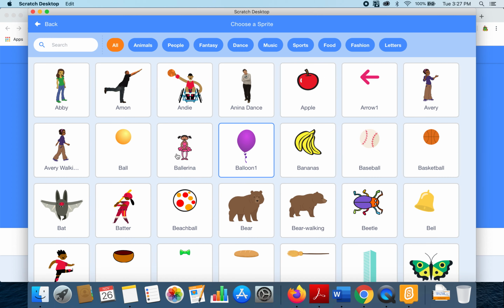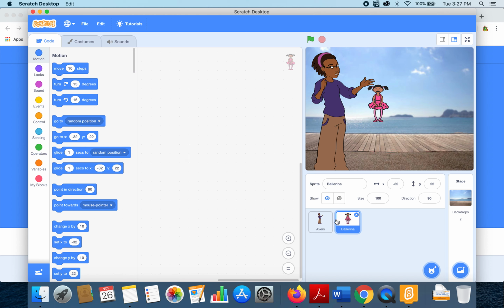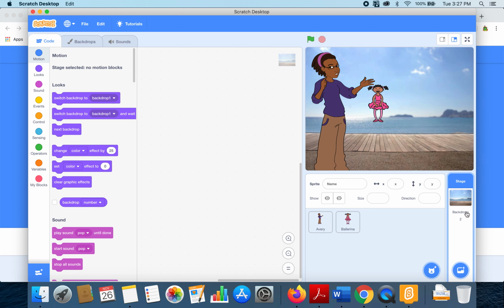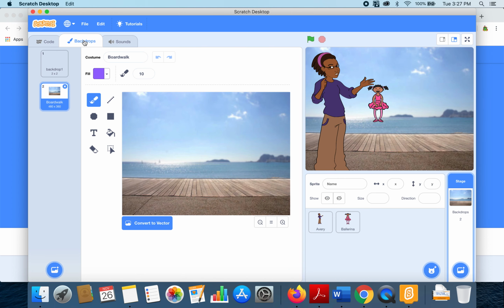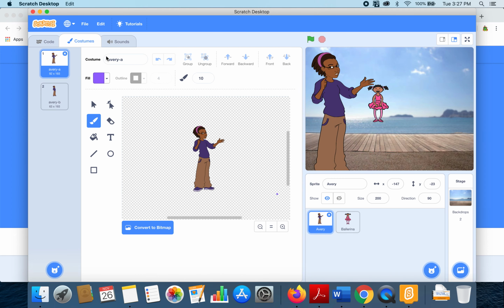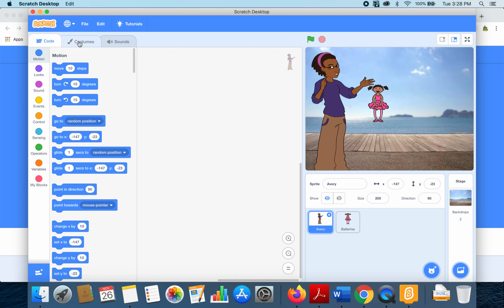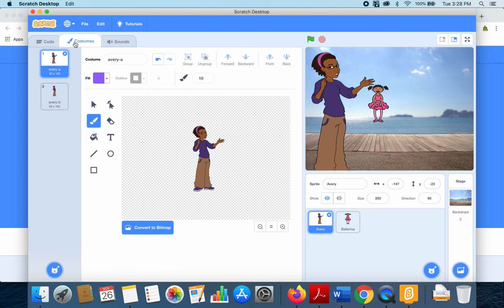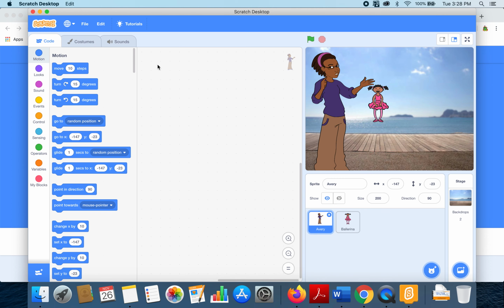And as you upload more characters, I'm going to upload just one more. Let's get the ballerina in. So you see one difference between the stage and the characters. In the stage, you see one stage here, and you really have to go to backdrop to see all the stages you have, right? Versus in the characters, every character is its own. So what it means is every character has its own costume tab, and the most important tab which you're going to be using to code is this central white screen.